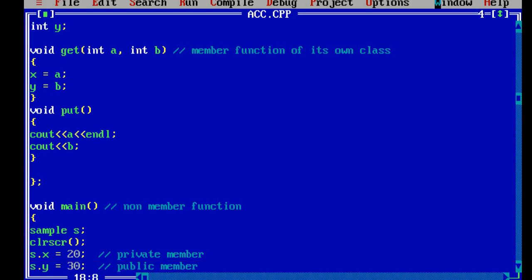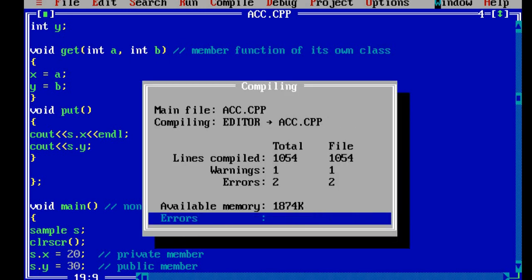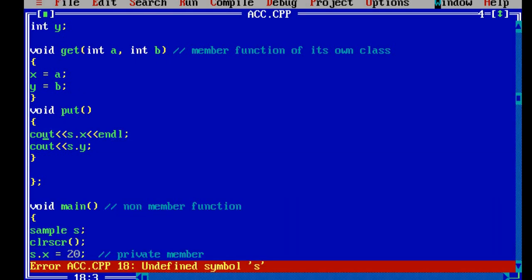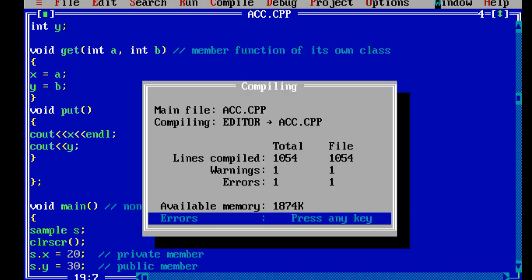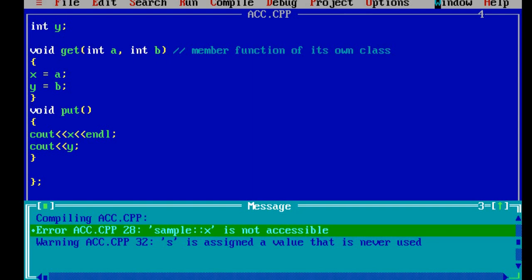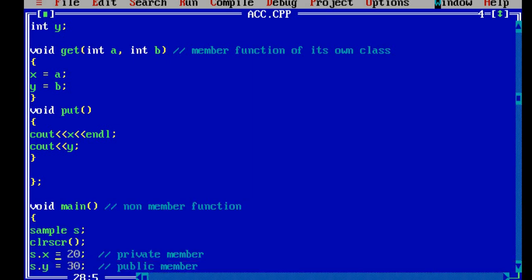Actually I should display the value of x and y. I can't say x and y directly. I should say s.x and s.y. Clear this one? Save it. Run the program. You can see you are getting 2 errors. Undefined symbol x. Right. Save it. Run the program. You can see x is not accessible. When you see here, it's a private data member, so you are getting an error. Whereas here, you are not getting the error.